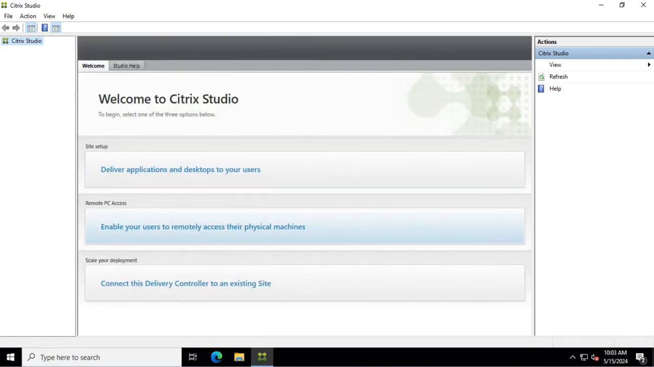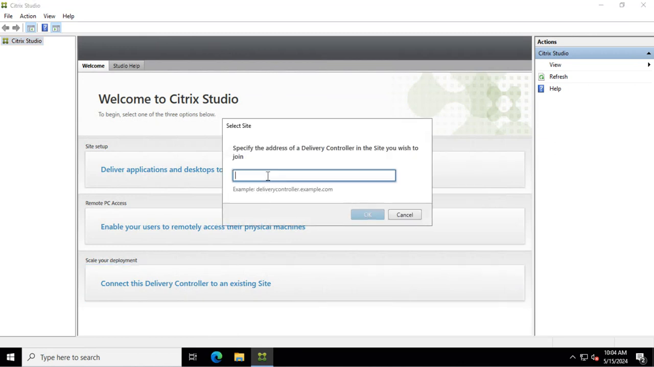Here they will ask us to join an existing farm or create a new one. Okay, for this we are going with this option, connect this delivery controller to an existing site. And now it will ask us the delivery controller name of our site.